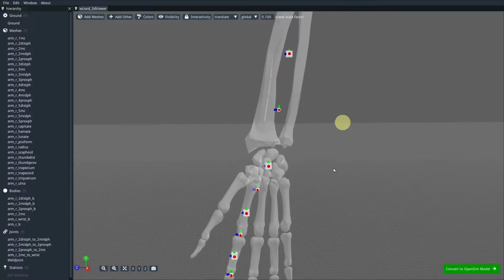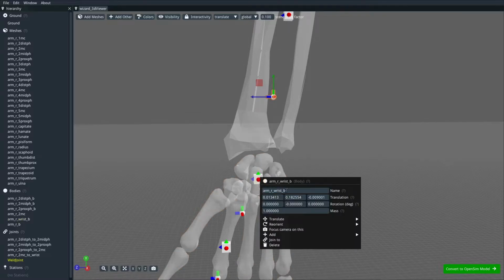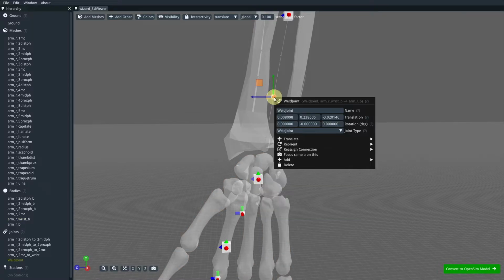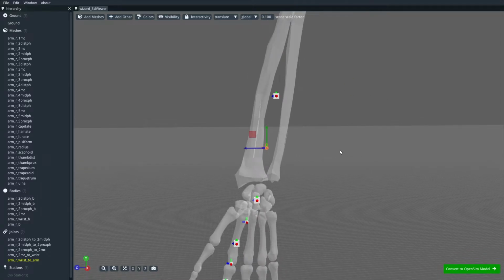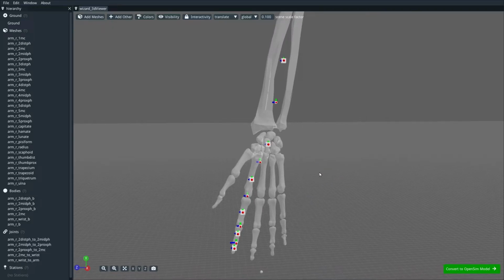And then there's one pin joint here, which is wrist to arm. So again, just copy this name, wrist to arm. Okay.